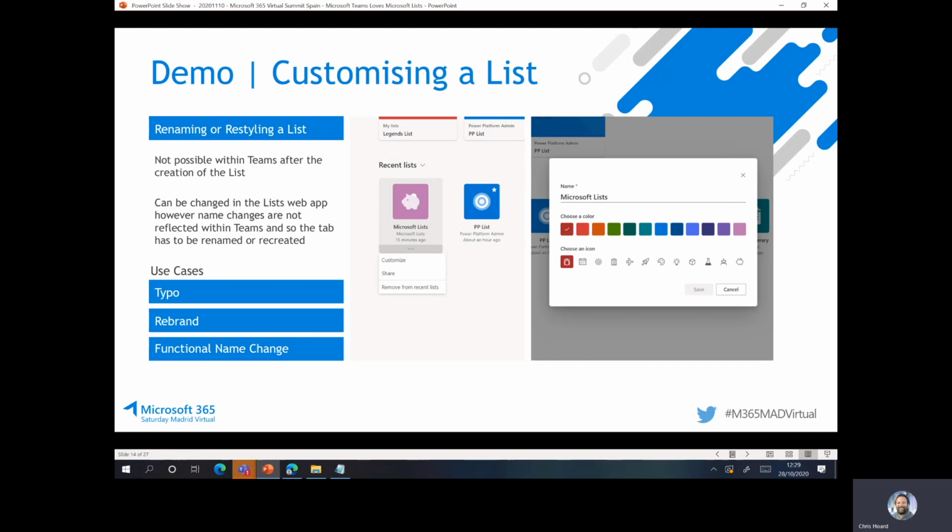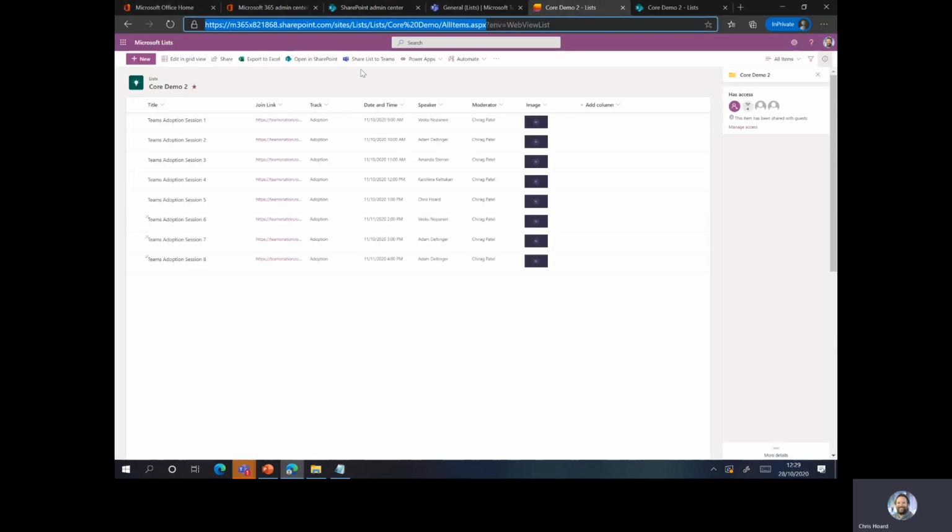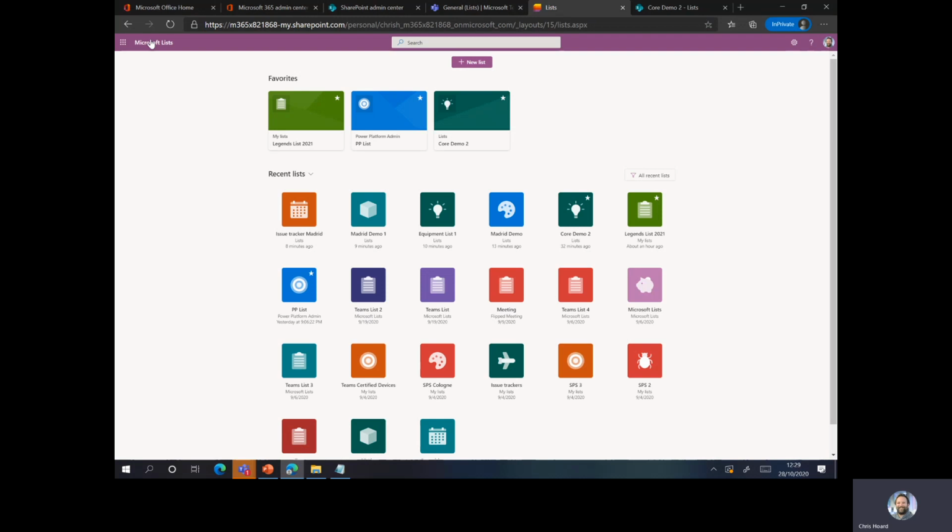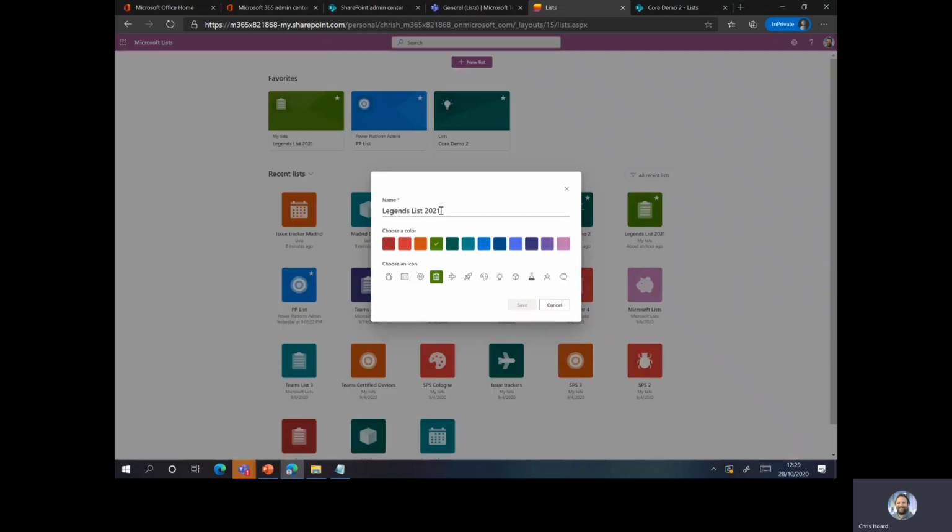In terms of customizing a list, we're referring to renaming or restyling a list. This isn't possible within Teams. It is possible within the web app. So if I come to the web app and I go to all of my lists, let's say that I want to rename one of these lists. I'm just going to take this list here, this Legends list. I'd come down to more options and customize that, and I can change the name.